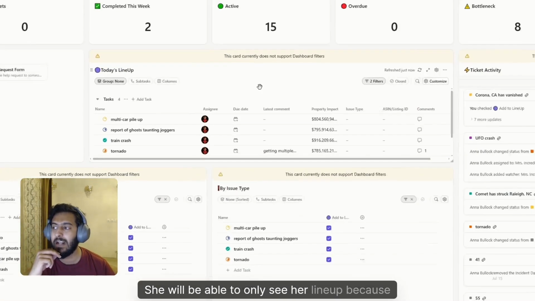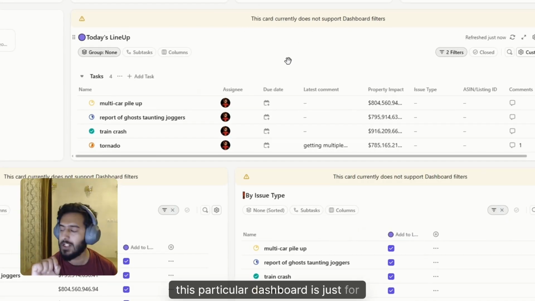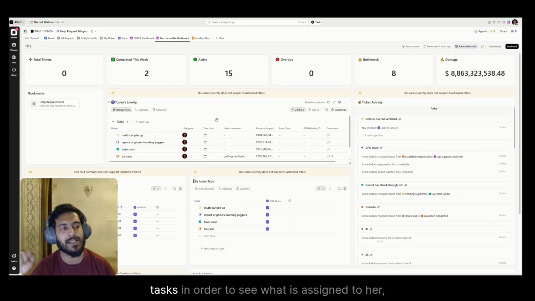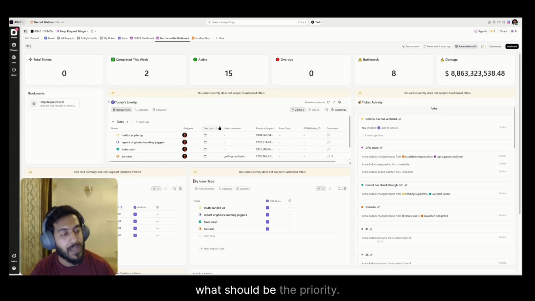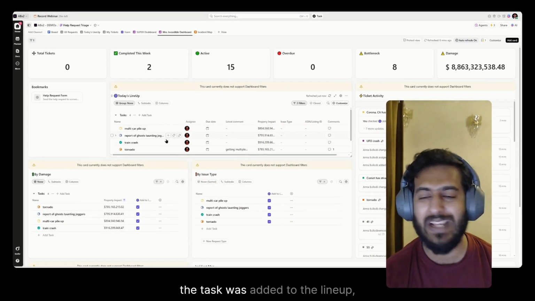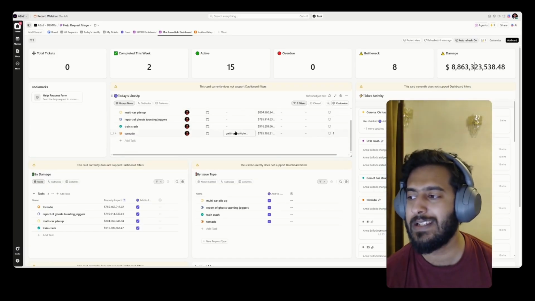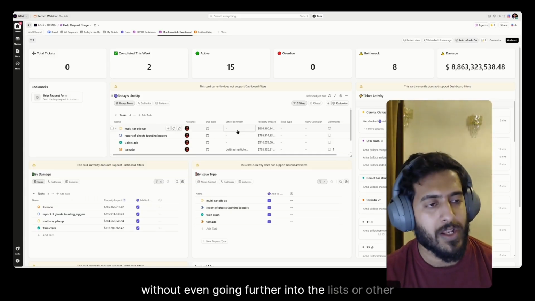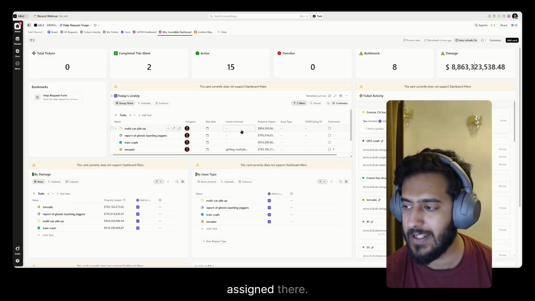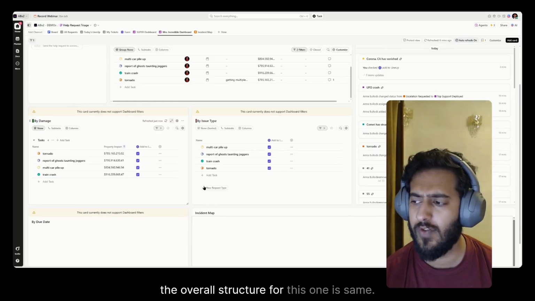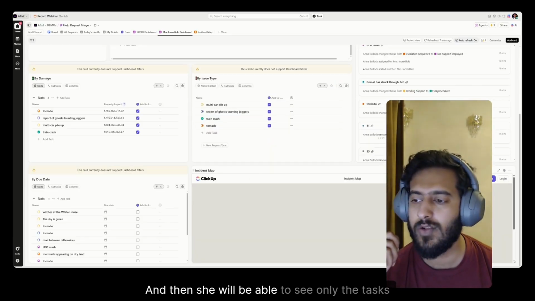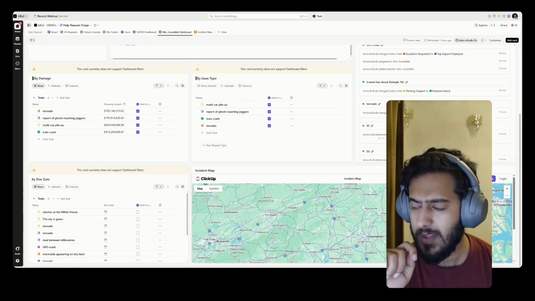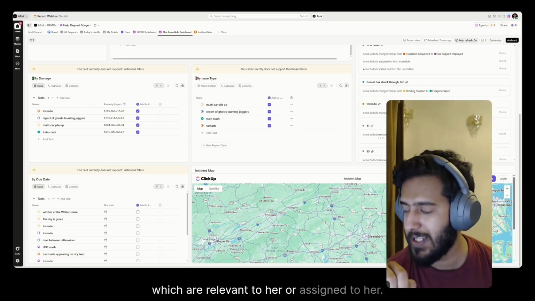She will be able to only see her lineup, because this particular dashboard is just for Mrs. Incredible. Now she doesn't have to go through all those 44 tasks in order to see what is assigned to her, what should be the priority. Since the task was added to the lineup, she knows that these are the 4 tasks that she needs to look into for today, without even going further into the lists or other requests. And the overall structure for this one is the same. And then she will be able to see only the requests which are relevant to her or assigned to her.